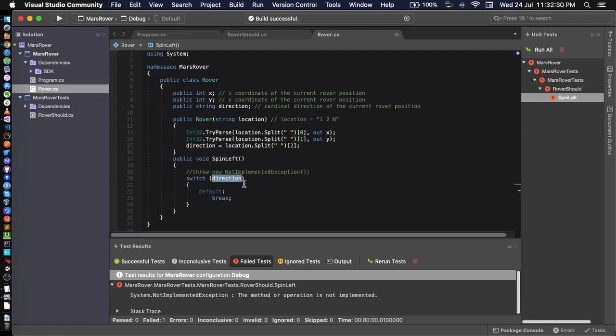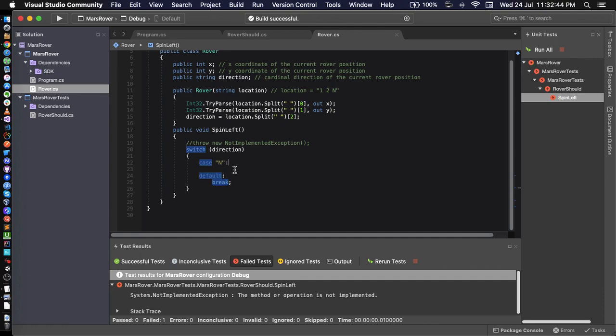switch direction, case. What's the first case? N, which is the situation right now. Case N. Set direction to be equal to, when we're facing north and we spin left, we would be facing west. If you're in Africa, you're facing north, and you spin left, you would be facing South America. So that's W. And then we have our break to complete that.